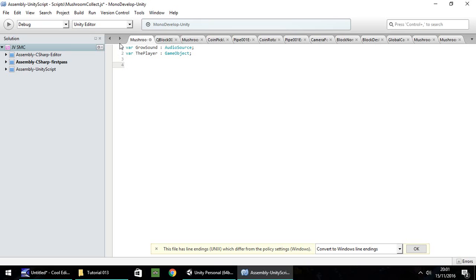So the function we're going to use is going to be on trigger enter, which we have used before. So same as last time, function OnTriggerEnter. And remember, capital O, capital T, capital E, open brackets, call, and we'll have collider, close bracket, open curly bracket. So now we need to create an if statement because we need to make sure that whatever object is colliding with our mushroom is the player, because we don't want it to collide with just anything. We only want it to collide with the player.